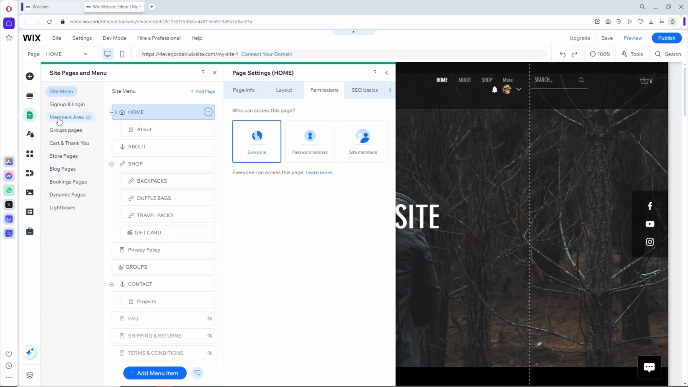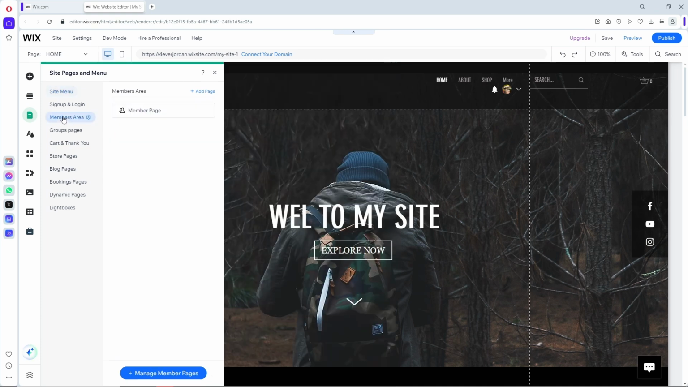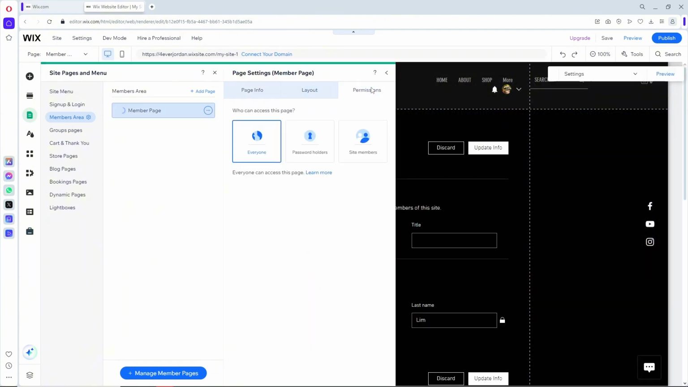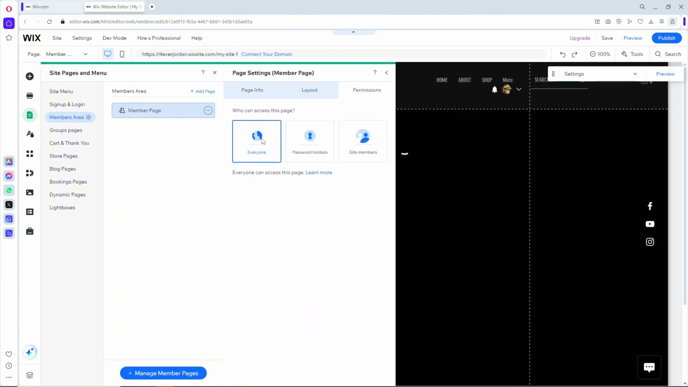And another thing is just simply go to members area over here. And from here on the members area, you can manage pages as well. So from here, just simply click on the three dots and click on the settings. And from here, just go to permissions again and make sure it is on everyone.